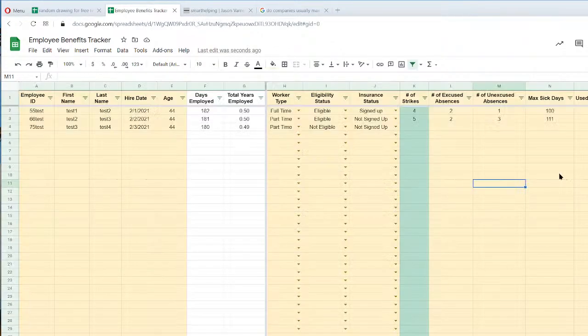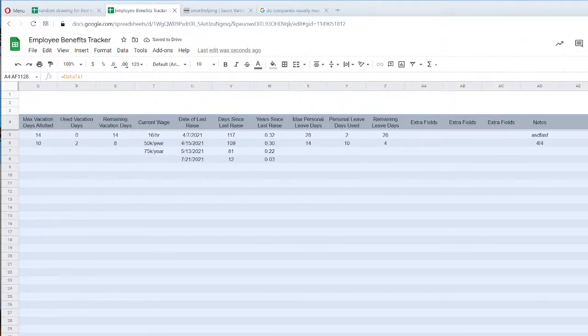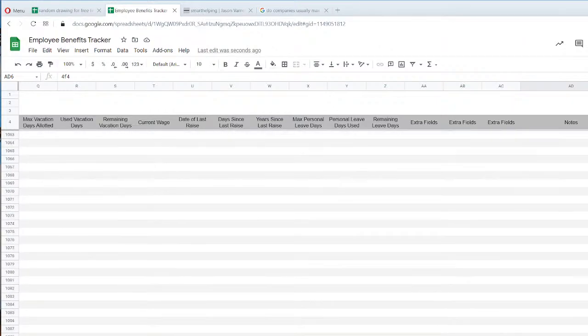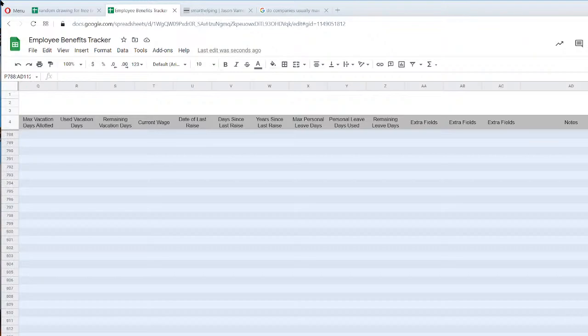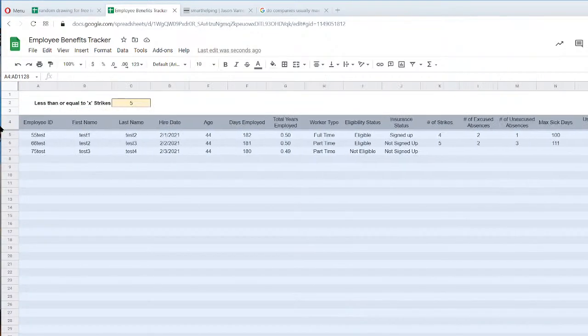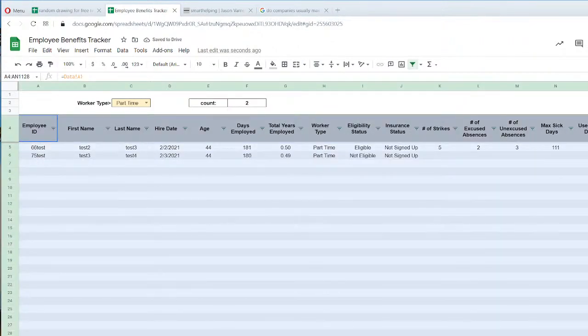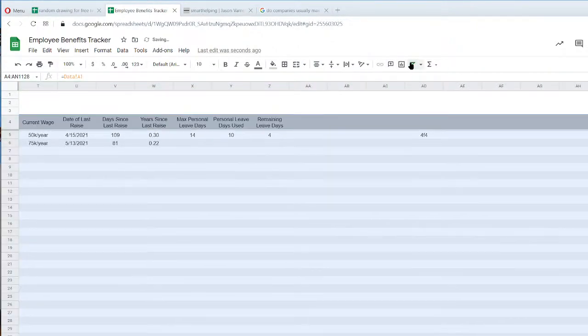Let's see if I put something in here. Okay, yeah. So notes come through. All right. So we got to filter out down to there. Filter. Worker type here. We didn't drag this over, so unfilter this. Go all the way over.